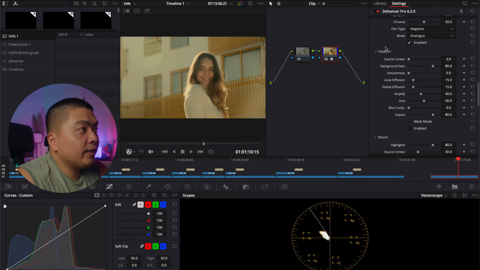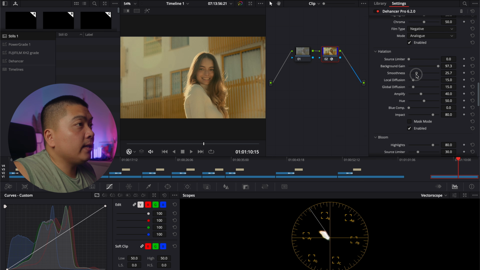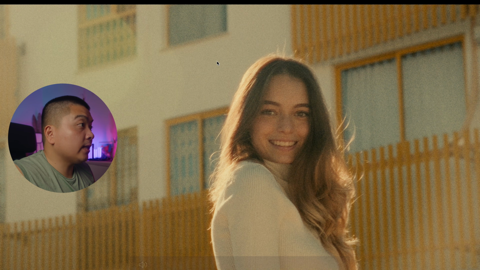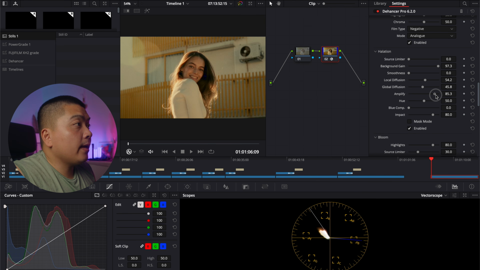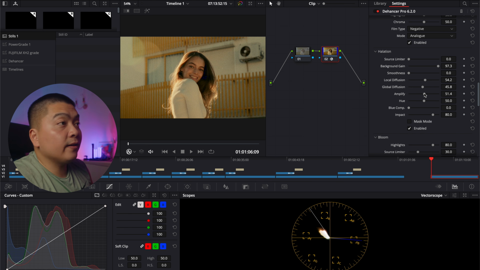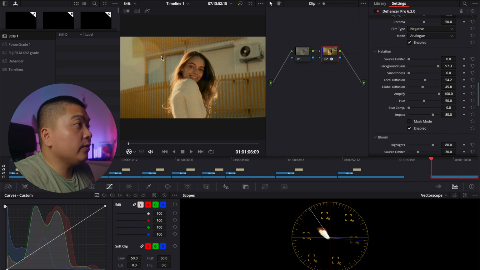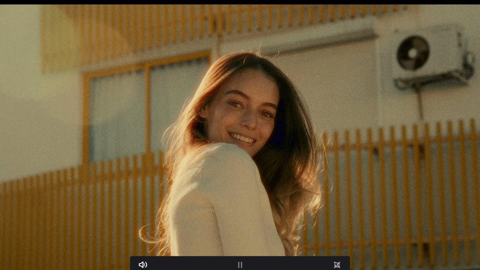And then we got the halation tab right here, and let's turn it on. Again, you just play around with it until you get the look that you want. As you can see, when I add up the local diffusion, the global diffusion, you start seeing the red hues coming out. This is what you call halation, guys. And then amplify, just the strength of the halation. If we go all the way to 100, you can see the red hues going. Play around with this until you get the look that you're going for.